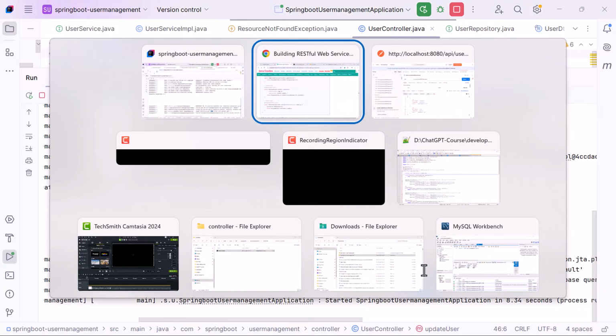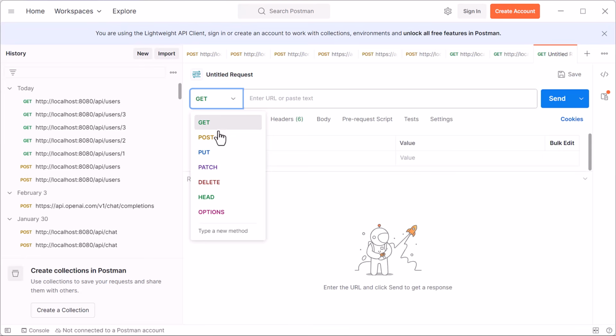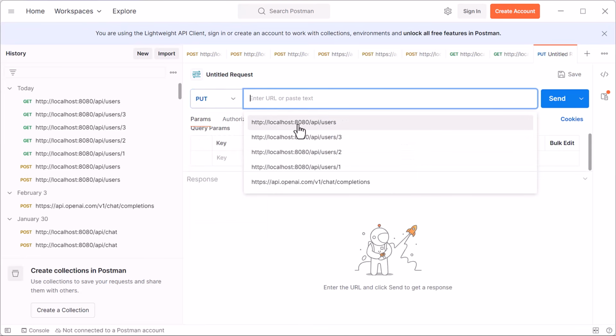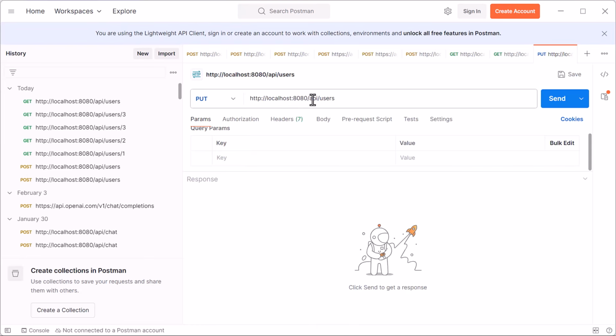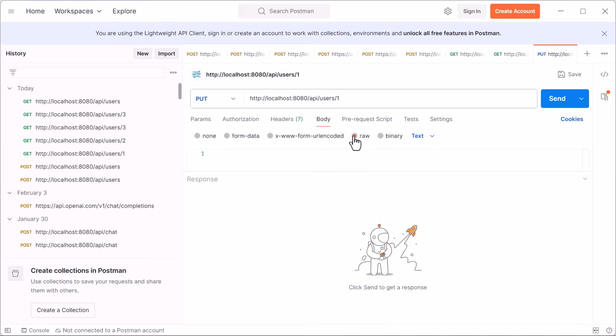Next, let us head over to the Postman client over here, and here let's create a new request, and let us choose the HTTP PUT method, and let us enter the URL localhost:8080/api/users, and let us pass the user ID that we want to update. For example, let us say we want to update the user with ID 1, then pass user ID 1 in the URL like this. Next, go to the body, and here go to raw, choose content type JSON.